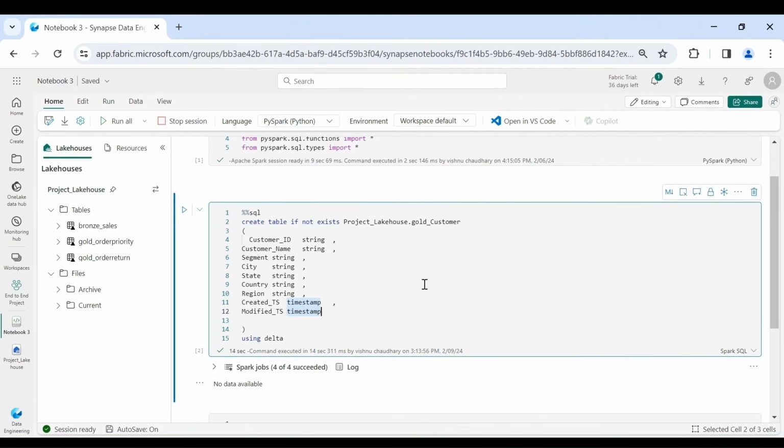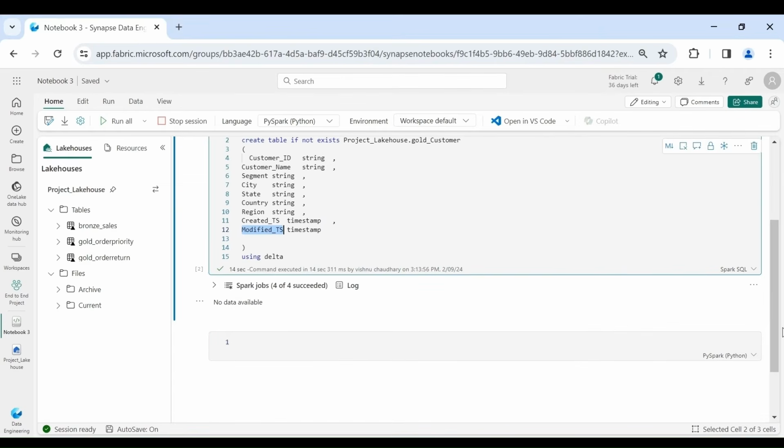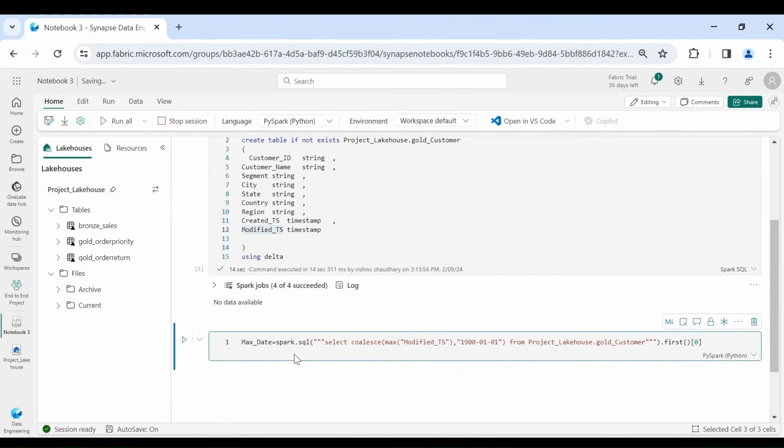Now, to implement the incremental logic, we need to pick the maximum of modified timestamp. So for that, write spark.sql, then we are selecting the maximum of modified timestamp from our gold customer table, and for the first run it will be null. So we are using coalesce function, and default value is 1st of January 1900, and we are taking it inside a variable. Run this.